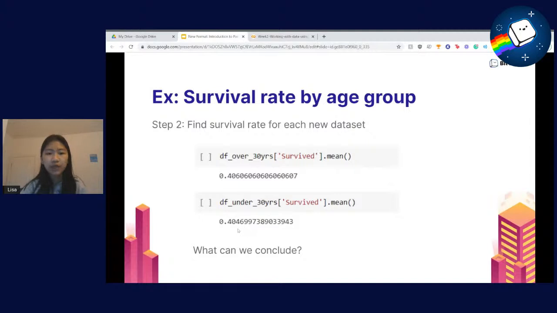And then once we have that, we can also analyze those specific types of information for those filtered versions of the data set. We can use DF over 30 years, survived mean, and we can find that the survival rate for people above 30 was 40.6%, but the survival rate for people under 30 was also about 40.46%. And that shows us how we're beginning to draw conclusions using this data analysis. Based on this result, we can figure out that the survival rate between people who were older than 30 and people who were younger than 30 was about the same, about 40%.